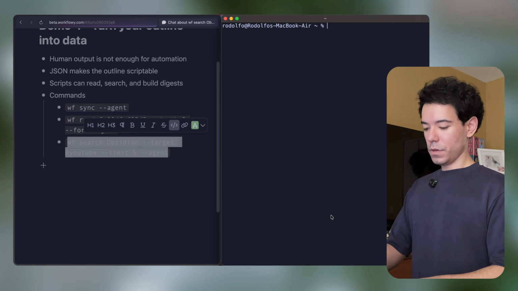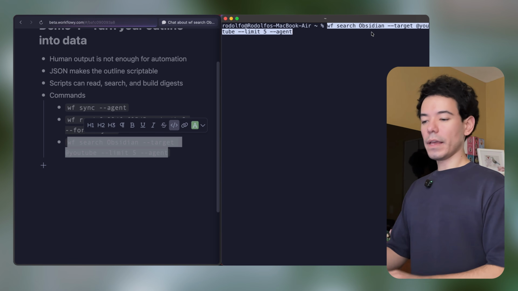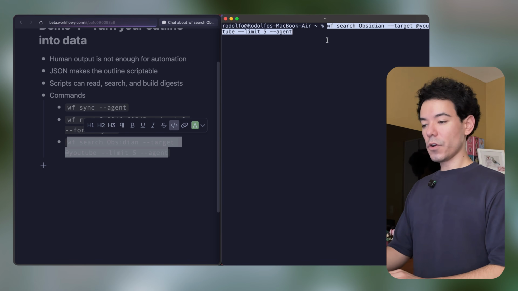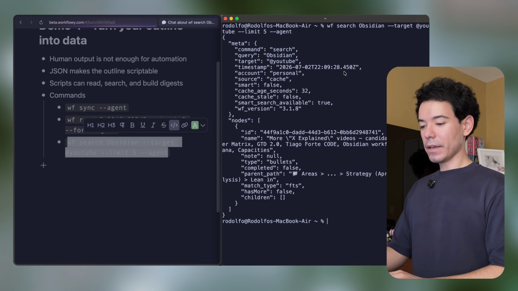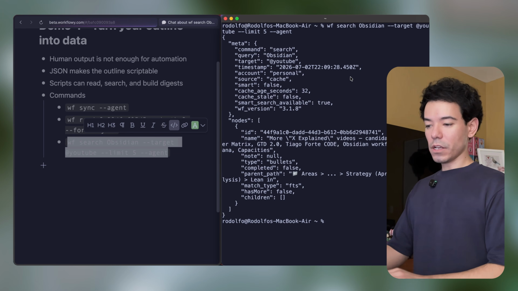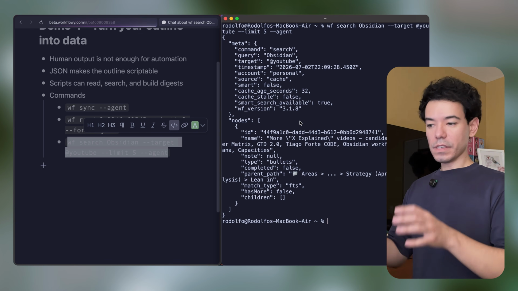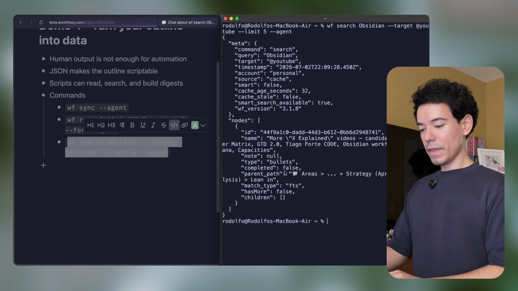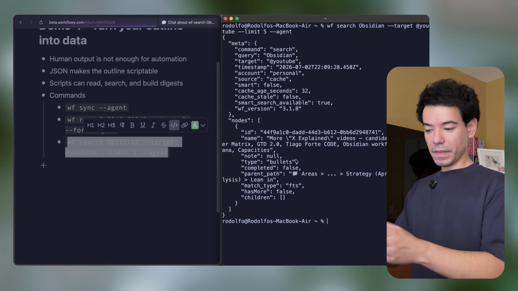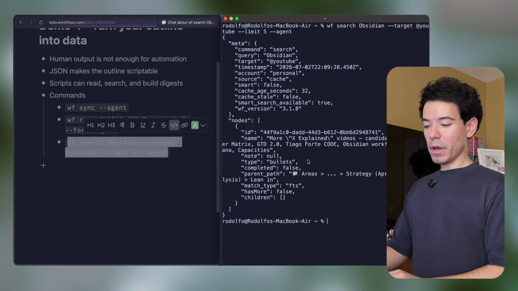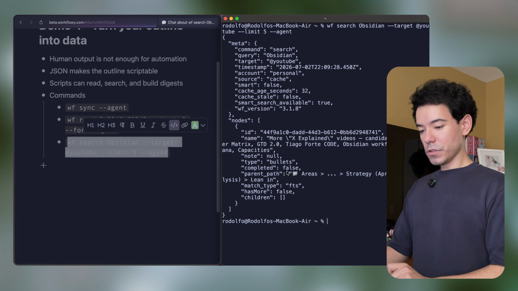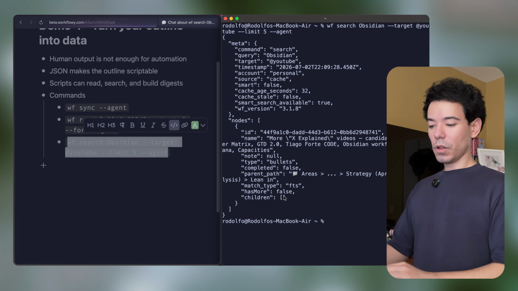Clear this out. And so here we're going to, again, search just for the word Obsidian. The target is, again, YouTube, limiting 5 and adding the agent flag. So now we get the same one single result, but it is formatted nicely in JSON. And we get some other information as if we were accessing the API directly. Things like, if it has a note, doesn't have a note, the type that this bullet is, it's bullets. If it is a to-do, we would have information about it being completed. And it's also got information about the children, all kinds of other things.